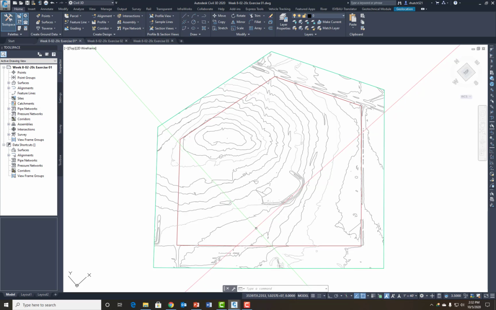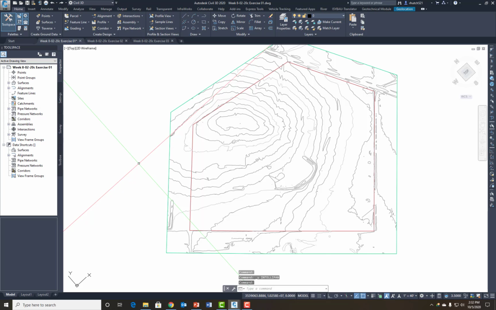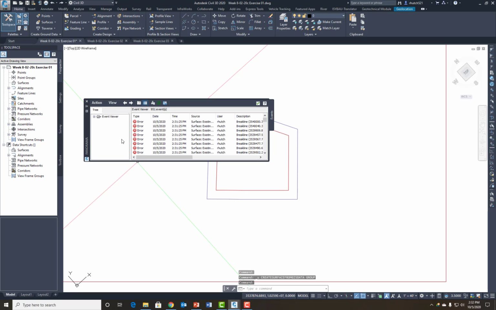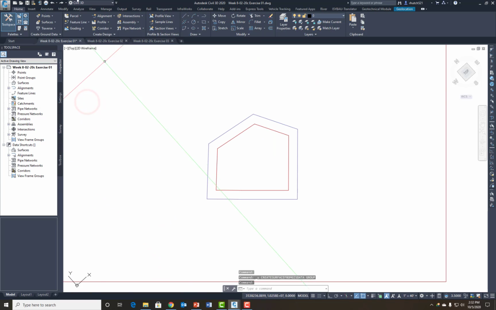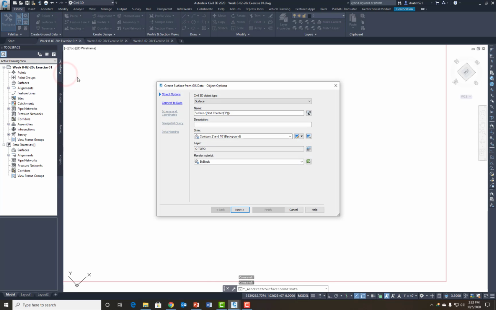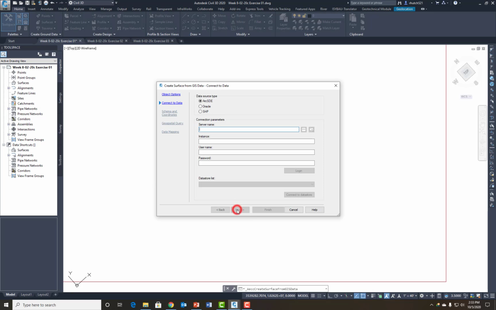So let me go ahead. I'm going to go through those steps again. So let me step backwards. Got to go through a few zooms, everything like that, and let's go once more. So I'm going to come in, create surface from GIS data, give it a name. In my case, it's existing ground. Description, I gave it 2015 because that was the LiDAR data. Contours were fine. I hit next.